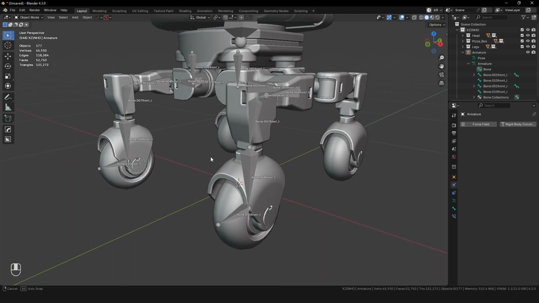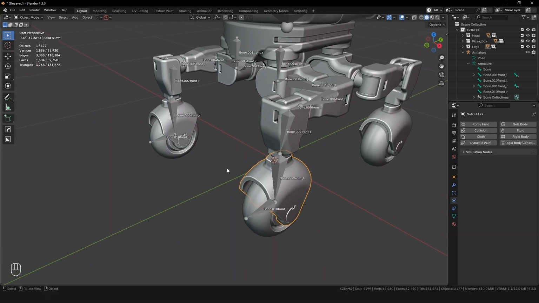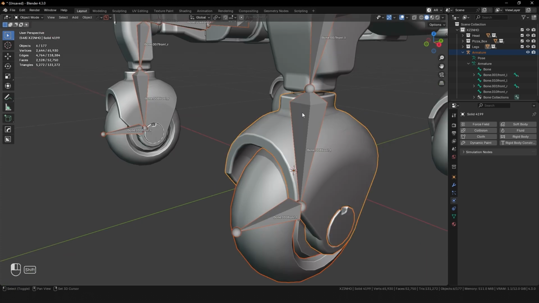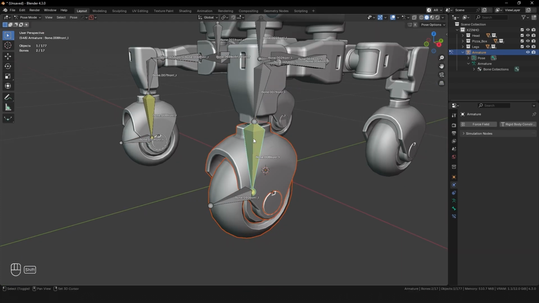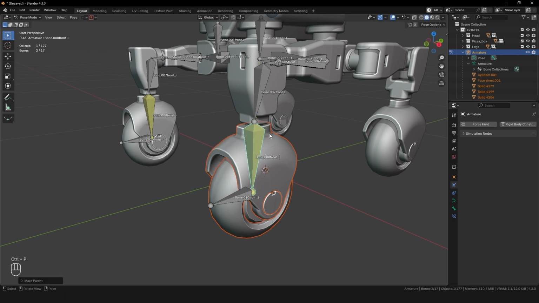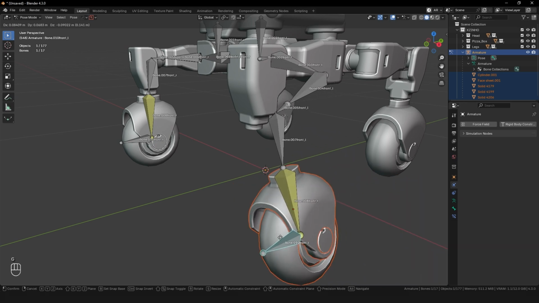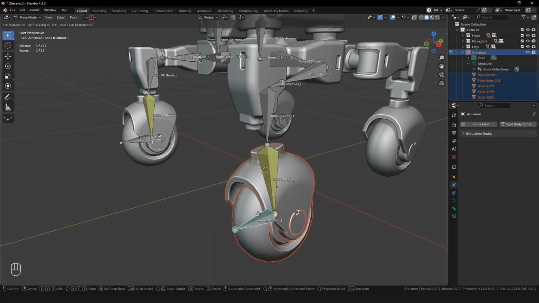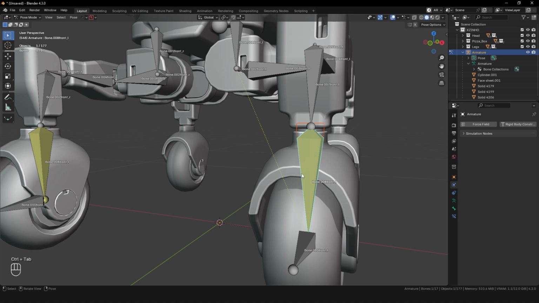There are 2 ways that you can parent your bones to your meshes. The first one is that you select the meshes that you want the bone to be parented to. Select the armature, go into the posing mode, shift select the bone, and press Ctrl P and bone. Now, if I move our bone, we will see that the parented objects will move together. I forgot to grab this part here. I will do the same for that again.